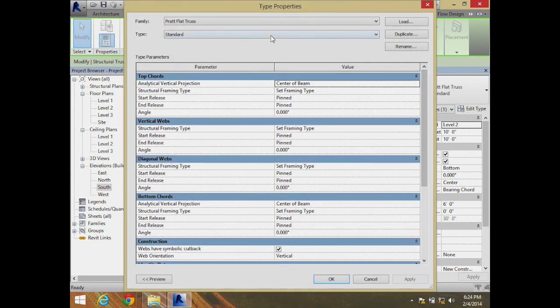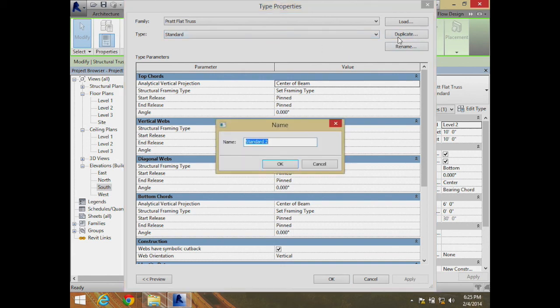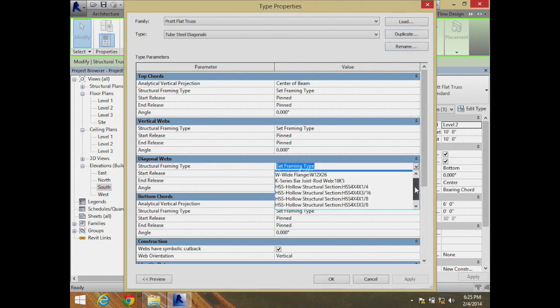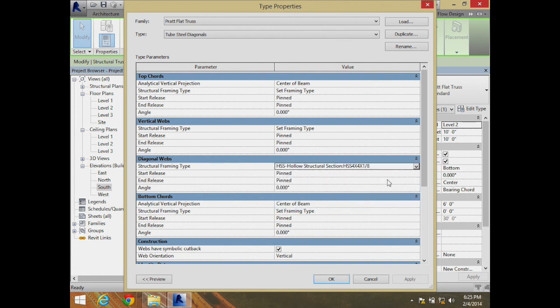Okay, and you can make different properties, standard ones, or we could have a flat truss that has fat elements, skinny elements, whatever you want. So let me duplicate this, and I'll say tube, steel, diagonals, just so I have another variation to play with. Then for these diagonal webs right in here, I'll set the framing type and choose a specific element. So say 4x4 by like 3/8. Okay, that'll take care of the diagonal elements alone.